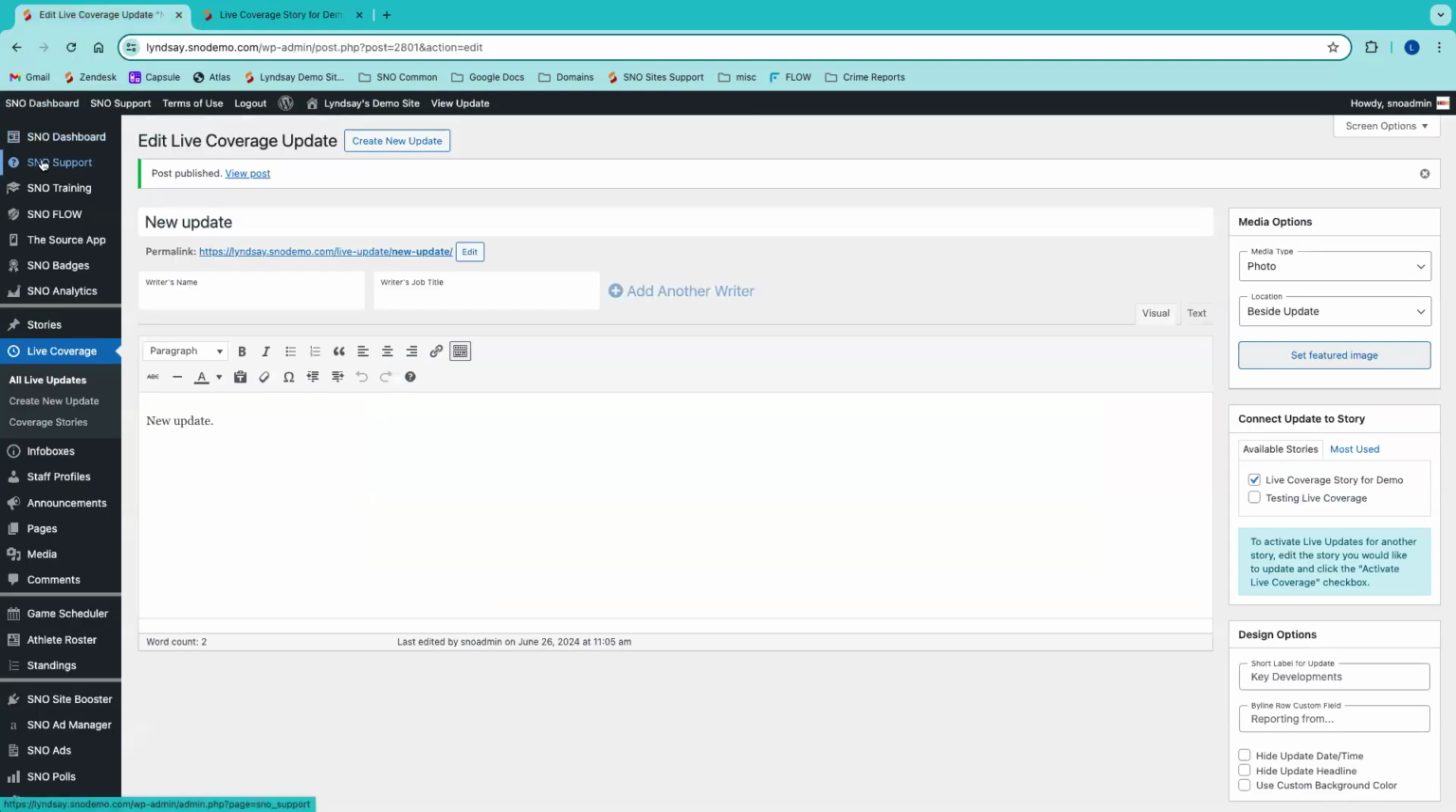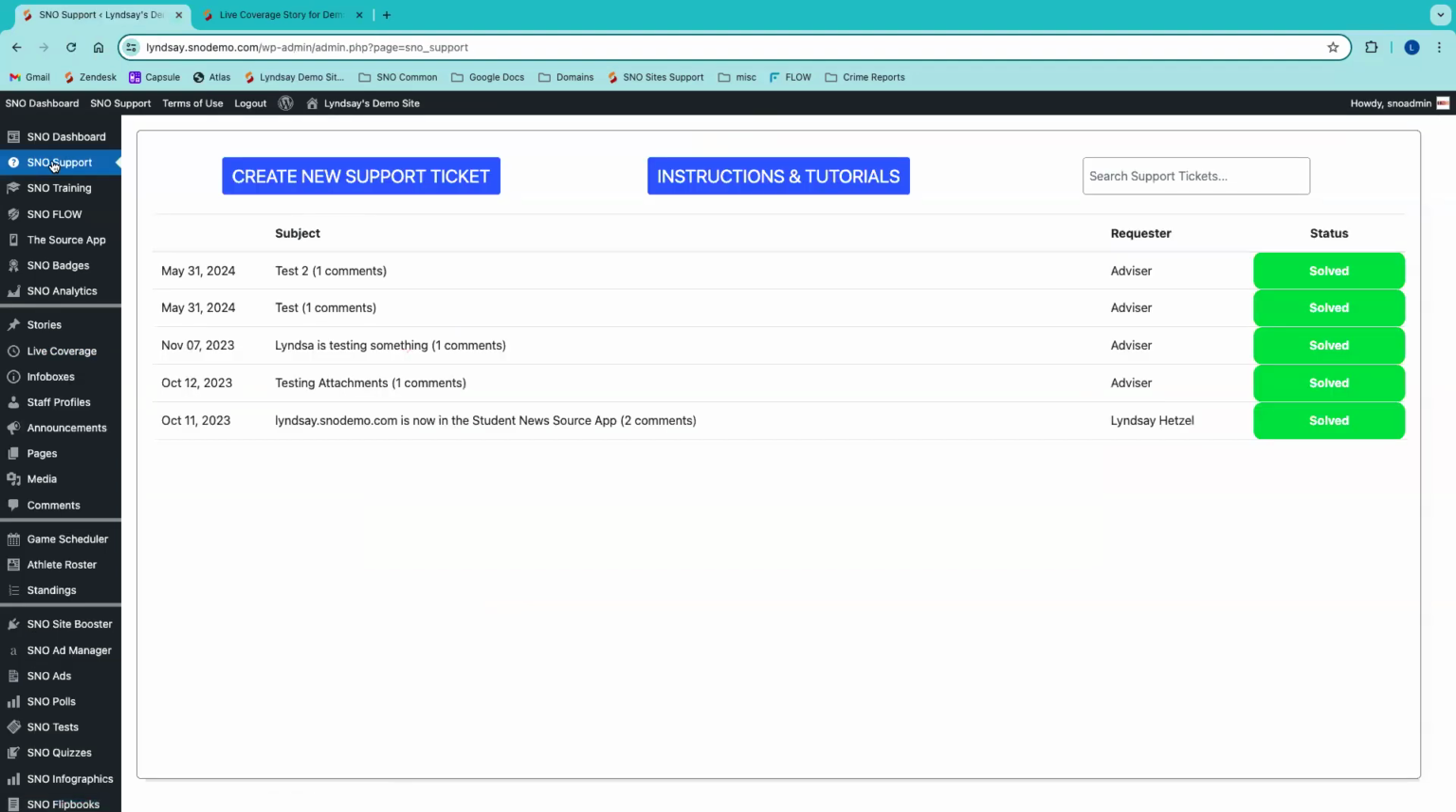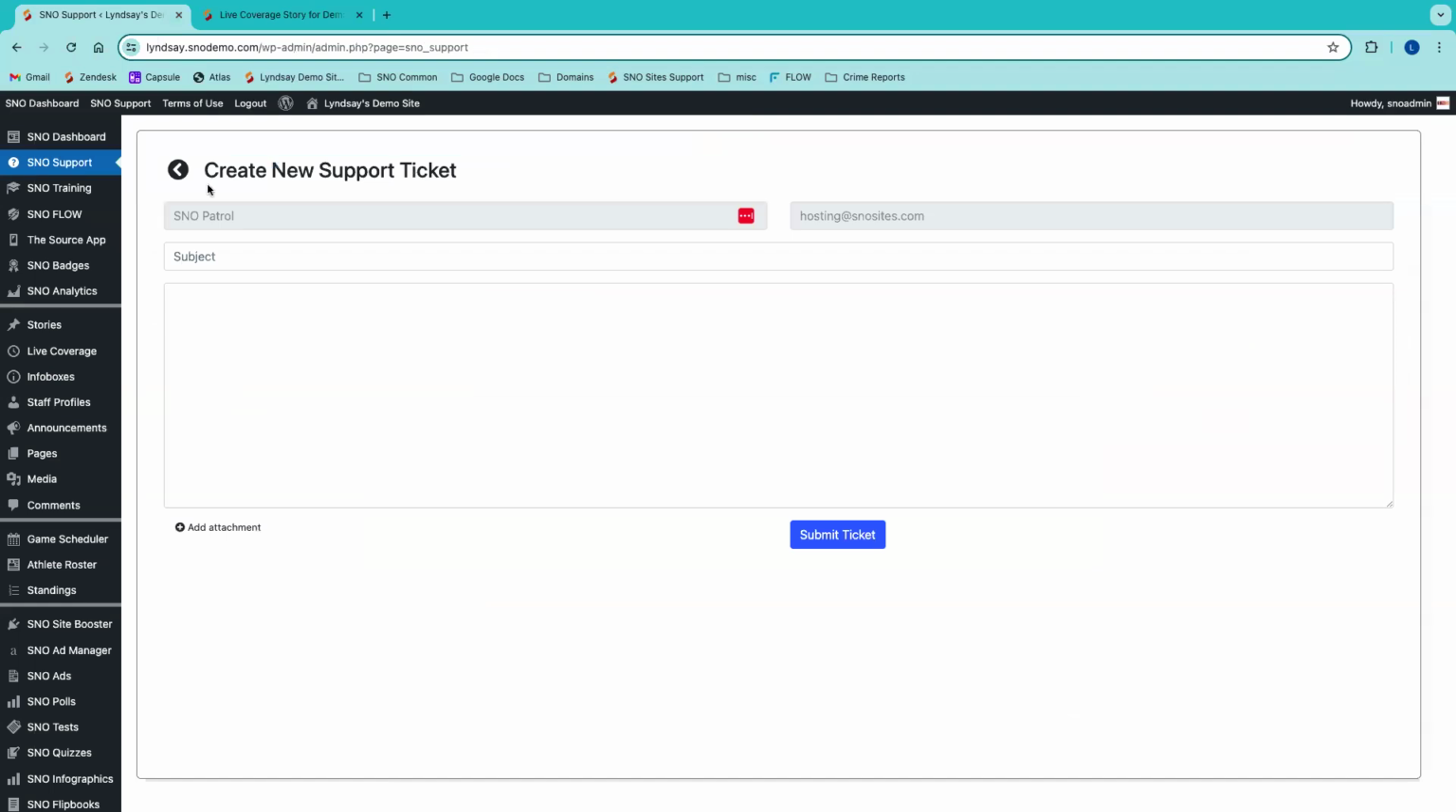If you have any questions or need some support, please feel free to send in a support ticket. You can do that by clicking on Snow Support and then create a new support ticket. Put in your question here, add an attachment or screenshot if it's relevant or helpful to us, and then go ahead and submit that, and we will get back to you as soon as possible.